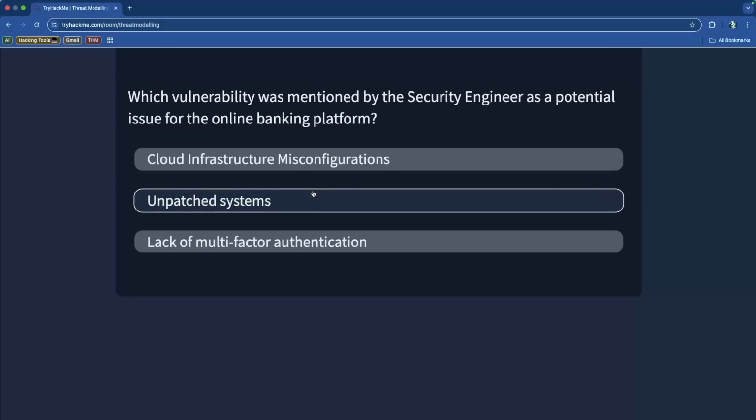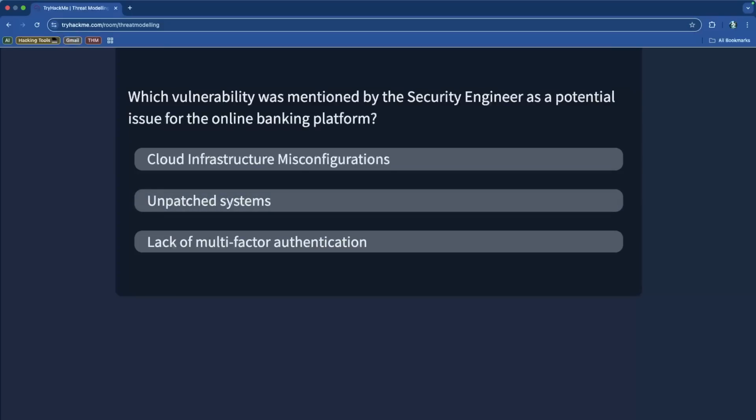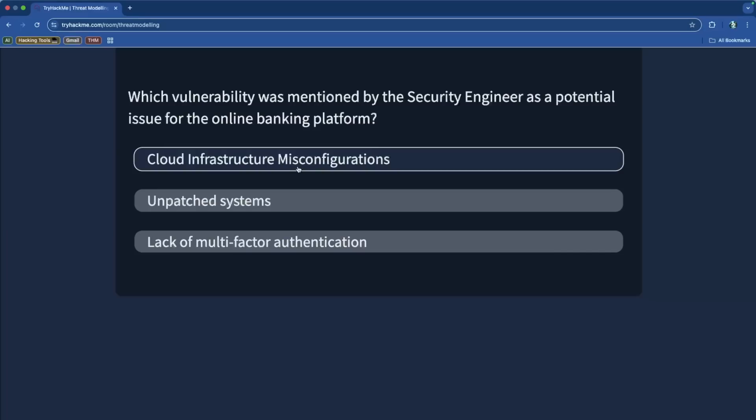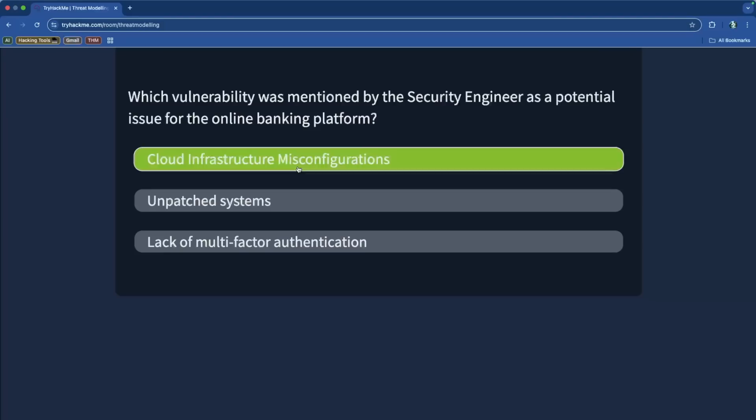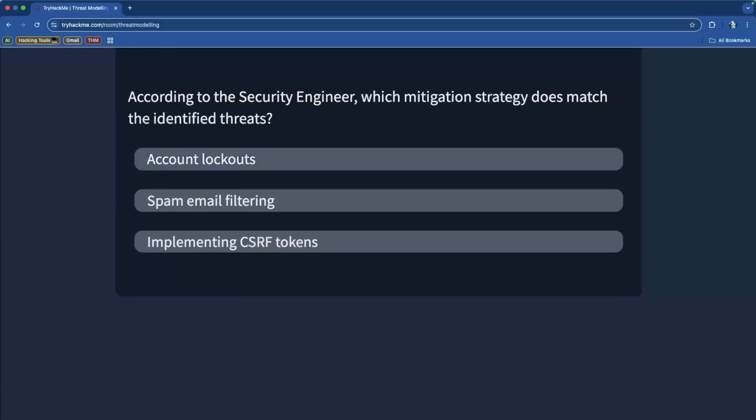So, which vulnerability was mentioned by the security engineer as a potential issue for the online banking platform? So, cloud infrastructure misconfiguration, unpatched systems, lack of multi-factor authentication. I think I actually breezed through that one. I am going to venture a guess here, and we'll say cloud infrastructure because they're using Amazon Cloud.